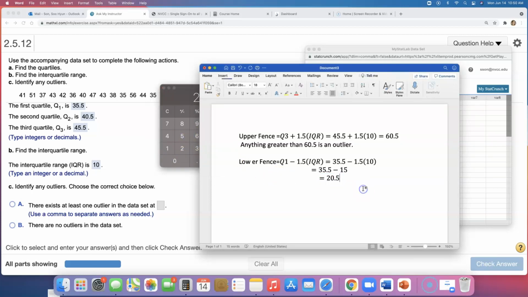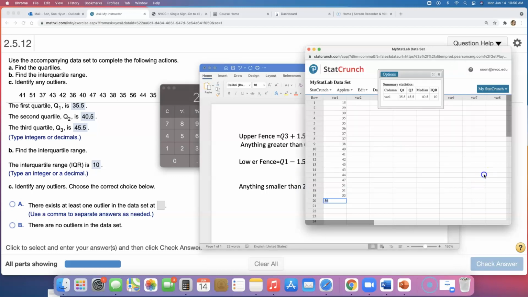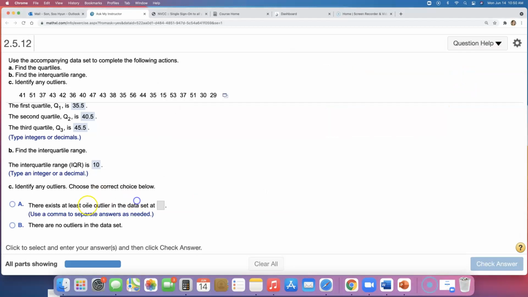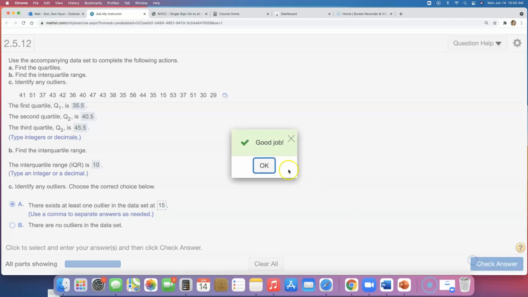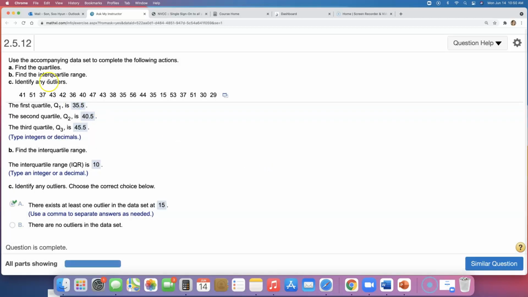So I'm going to go ahead and say anything smaller than 20.5 is an outlier. So was there any number that is smaller than 20.5? Yes, this guy right here. 15 is smaller than 20.5. So what I'm going to do is type in that an outlier exists, and that is 15. And that's how we can do this problem.